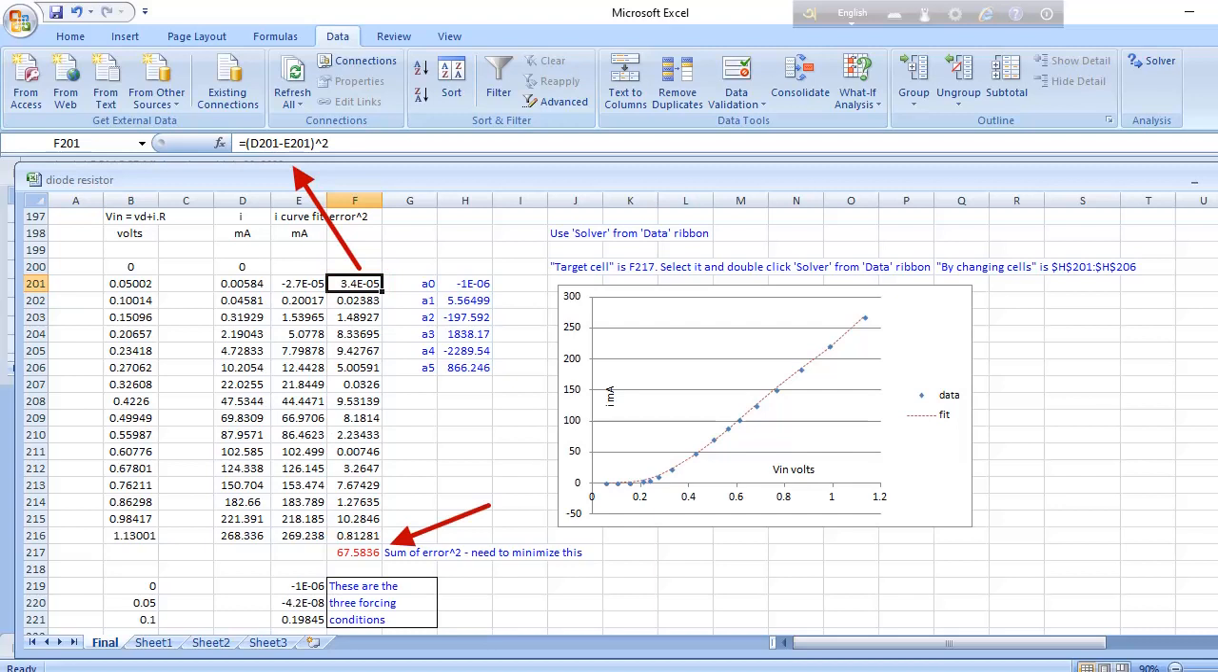The cell F217 contains the sum of the error squares. Our goal is to minimize the value of the sum of error squares, that is F217.